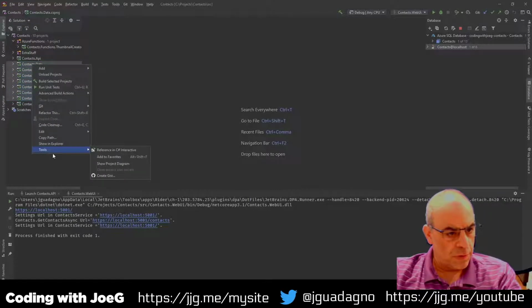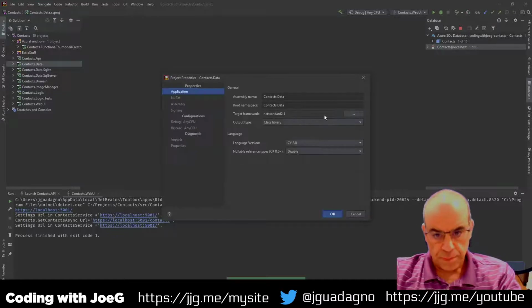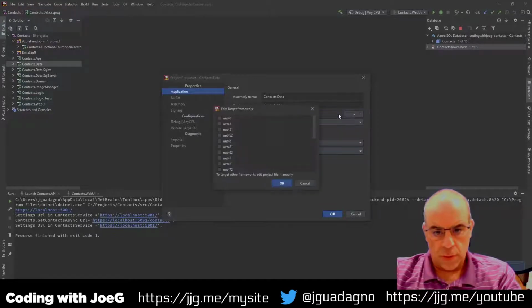Ooh, I wonder if I can bulk do that. Guess not. So there's a couple different ways. You can do the same thing in Visual Studio. You do properties. Up will come a list. These are all .NET Standard because they're all libraries. So let's go and change that to .NET 5.